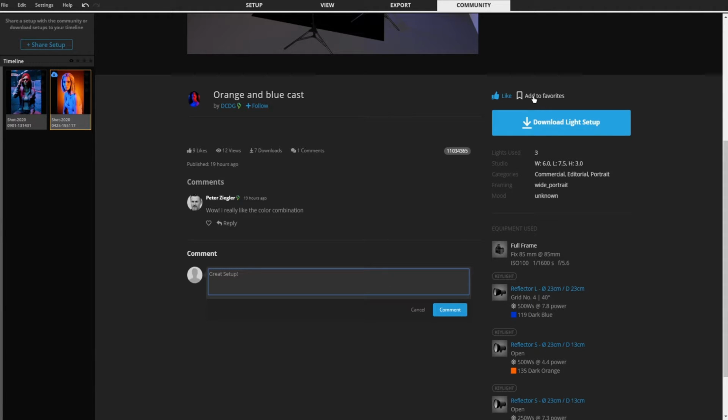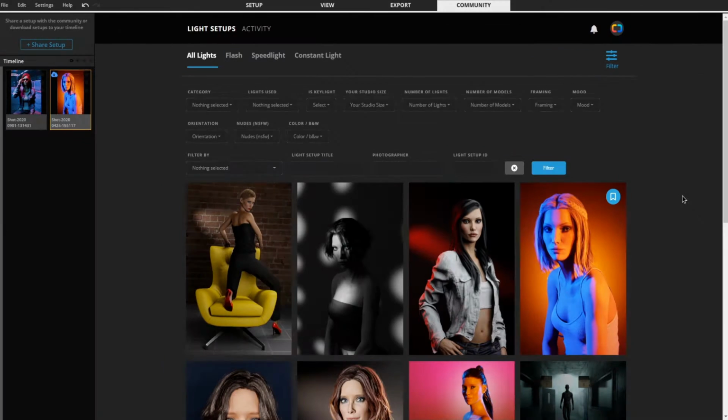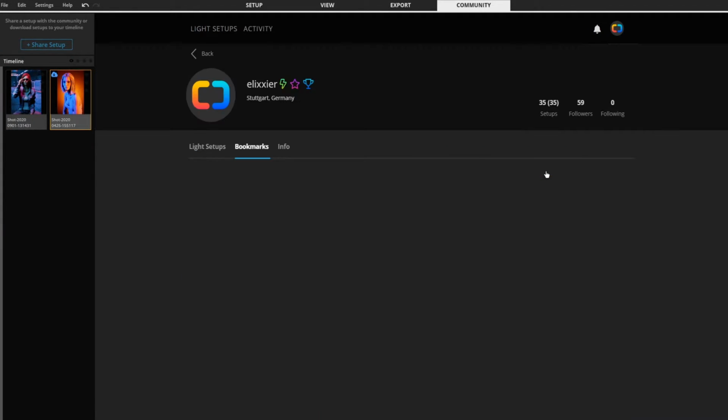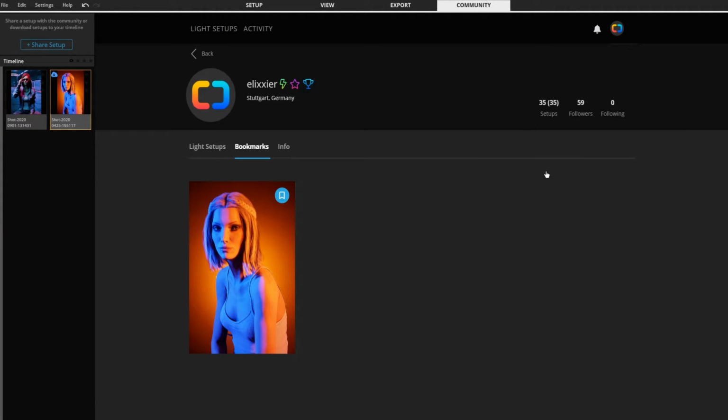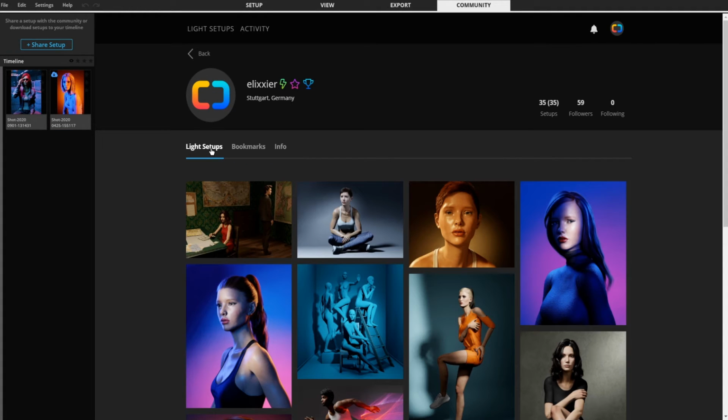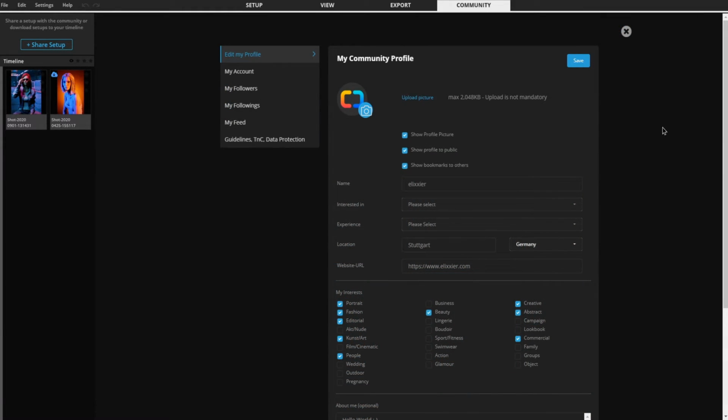If you want to memorize a setup, you can bookmark it here. The collection with your favorites can be found in your profile. Here you will also find all lighting setups that you have published. By the way, you can also write a few words about yourself and introduce yourself to other users. You can do that here in your user account.